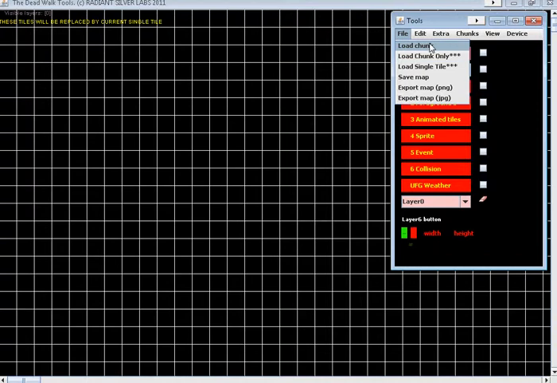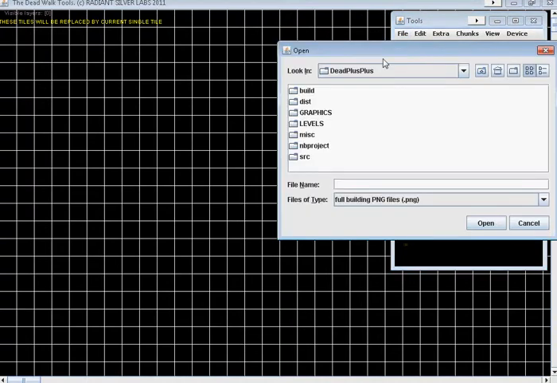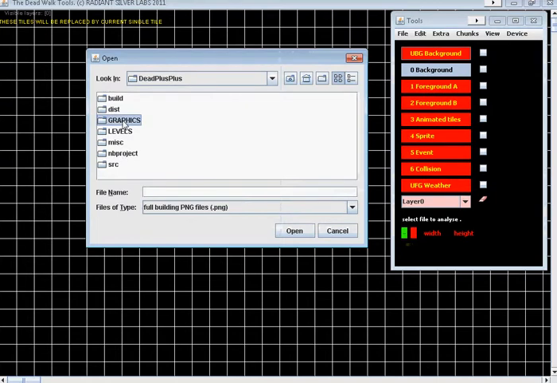So I'll go ahead and demonstrate load chunk. I've clicked load chunk. Now you go into graphics. Let's start by building some scenery. Okay, we'll go into scenery.